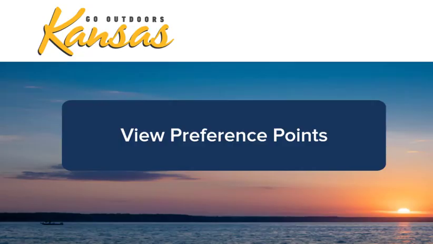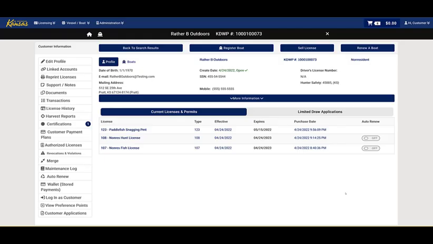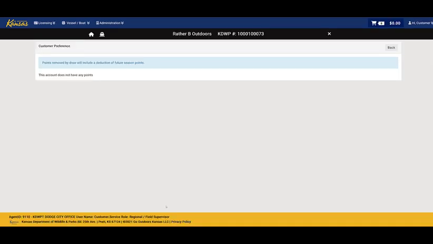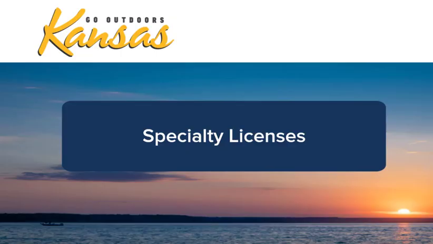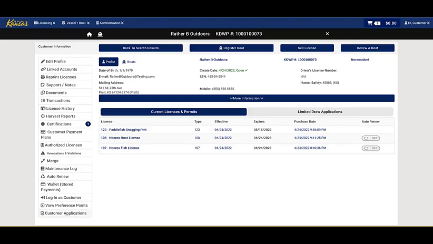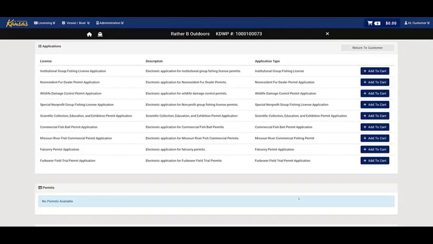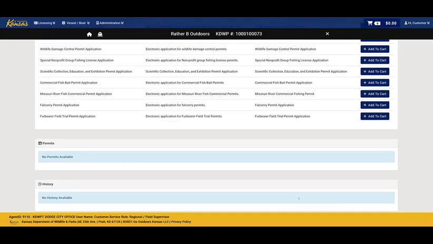View preference points. Administrative users can view a customer's preference point balances at any time through this menu option. Preference point balances will be broken down by season. Specialty licenses. This menu option provides the ability to view specialty applications submitted by the customer and also provides the ability for authorized users to submit applications for specialty licenses and permits on behalf of the customer.